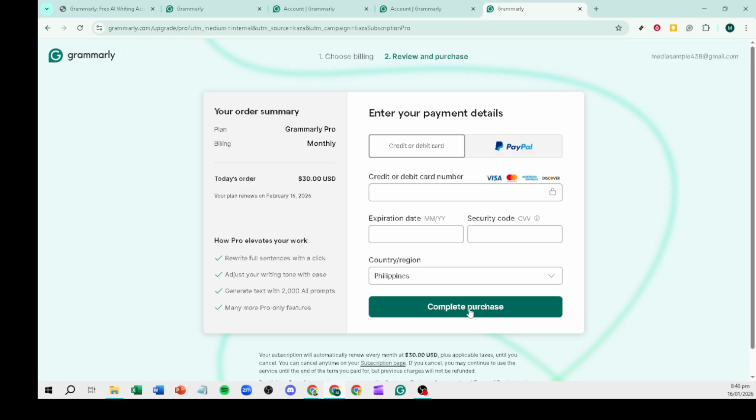Double check the plan, the billing frequency, the total amount, and whether the subscription auto renews. If there's a space for a promo code, apply it now and confirm that the total updates correctly. When everything looks good, click Complete Purchase. Give it a moment to process. You should see a confirmation screen and your account status will reflect premium.